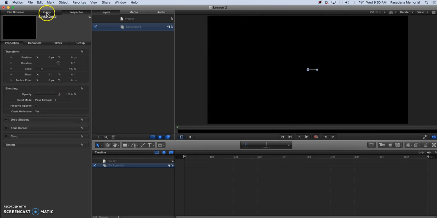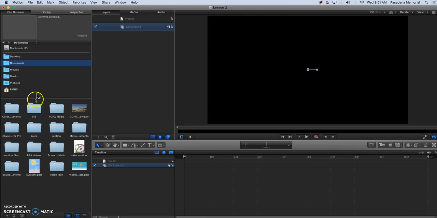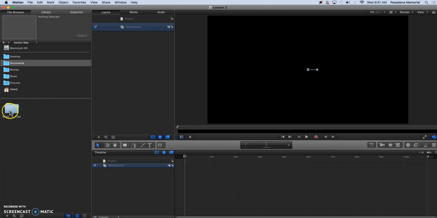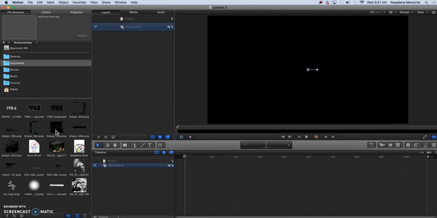And then we're going to go to our file browser, and we're going to go back to our series of folders. And in class, these are saved in a different area. So we're going to find those together in class. You're going to go to the motion files and then media. This time we're going to go to the Rockumentary file.